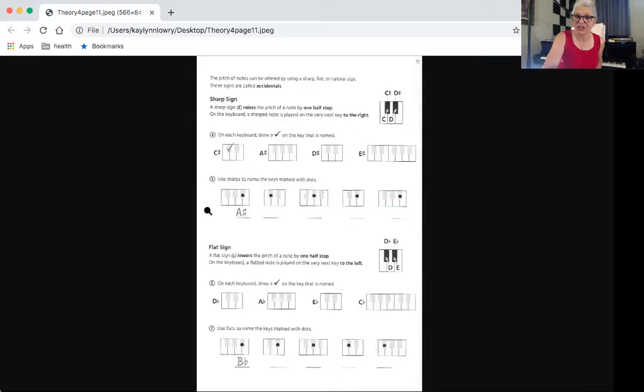Let's take a look at section 5. It says use sharps to name the keys marked with dots. This section is different because there's a dot on the key and you're going to label it. So notice that you put the letter first and then you draw the sharp sign. When we speak about sharps or flats, we always do it in this order. We say the letter name, A, and then sharp. So pause the video, see if you can figure out the rest of section 5.